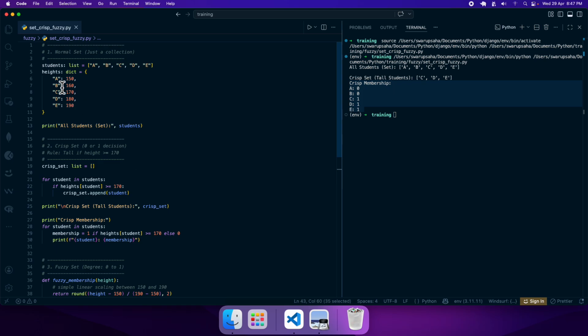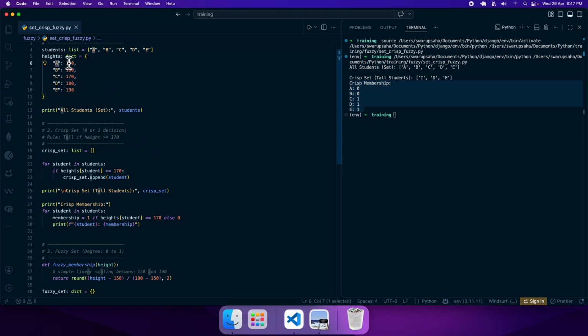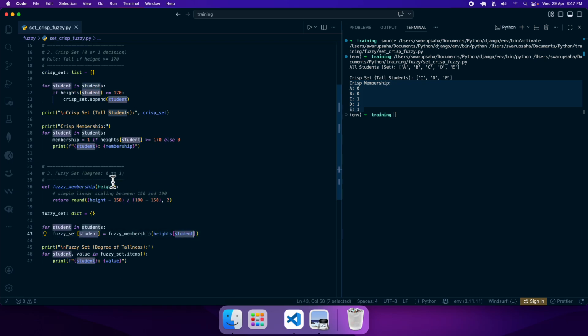So height, when I pass this particular A as a key, I got the height of 150. So that 150 I'm passing it over here, and then I'm going for what? 150 minus 150, that will be 0, divided by 190 minus 150, that is 40. So 0 divided by 40 will not get any stuff, and we are going to round off to 2 place decimal.